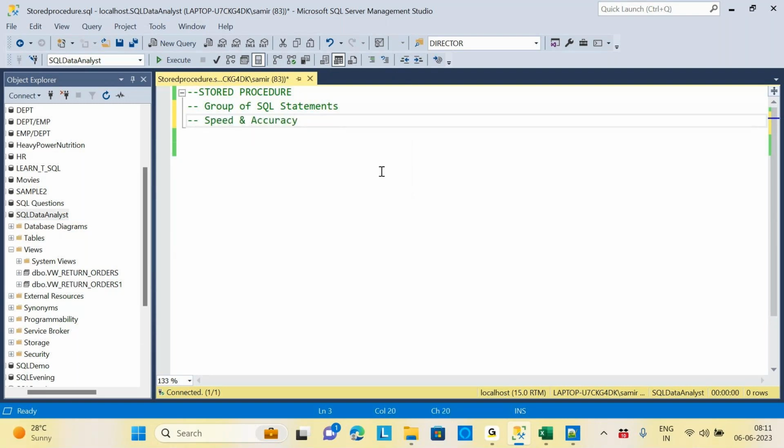So a group of SQL statements can be anything. A SQL statement can be insert, delete, update, select, anything you can use inside your SQL statements. It's a group of SQL statements, and that can be used for your speed and for your accuracy. Okay? So very simple.